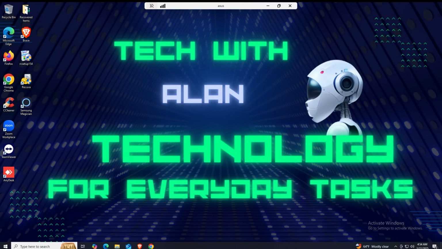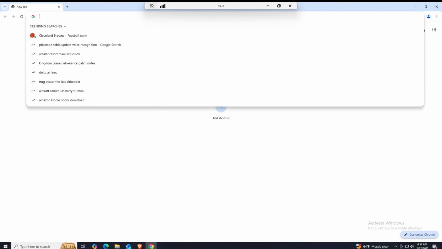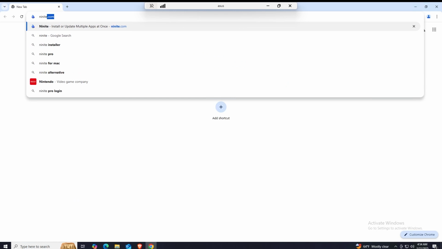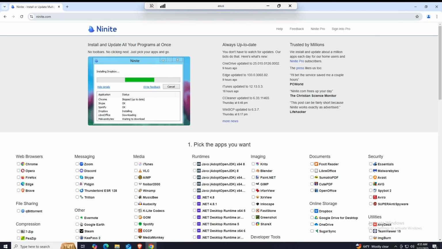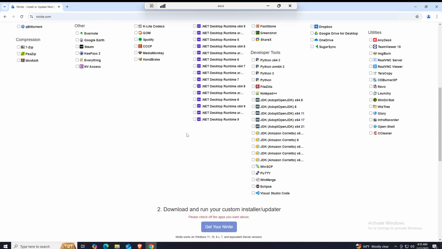So if you reinstall your operating system and you need to reinstall, let's say Google Chrome, Firefox, iTunes, or what have you, you don't have to go to each website every single time. So what you do is just open Google Chrome or any browser and navigate to Ninite.com. All right, you hit enter, and bada boom, you see all the applications. These are all free apps.